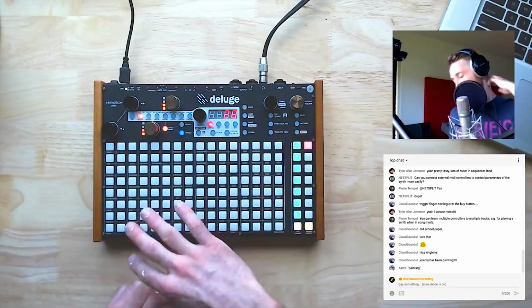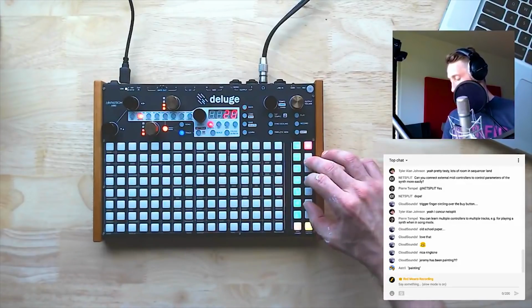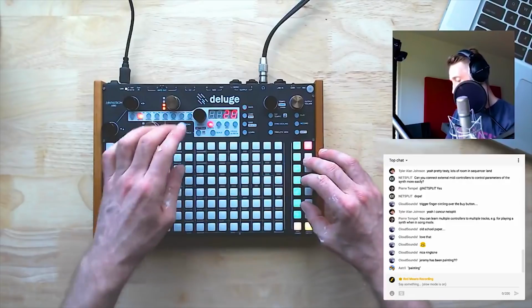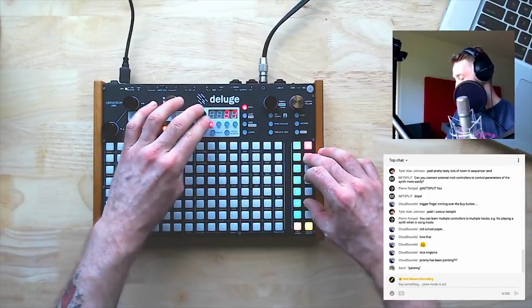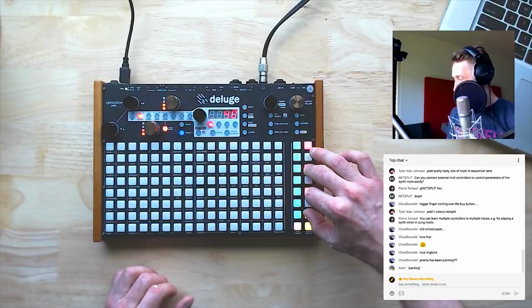I'm going to go into envelope 2, which is currently having an effect on my filter cutoff, and I'm going to increase the release to match the release of envelope 1.